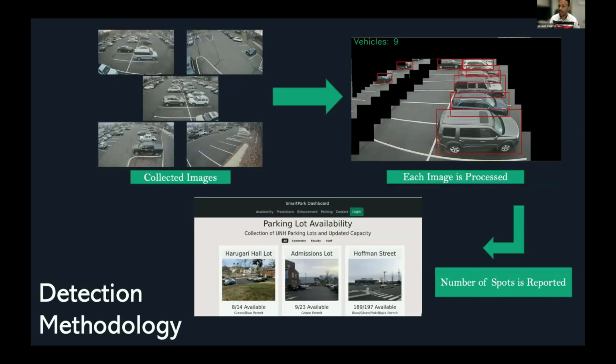Now, talking about the detection methodology, as we mentioned, we are using cameras.